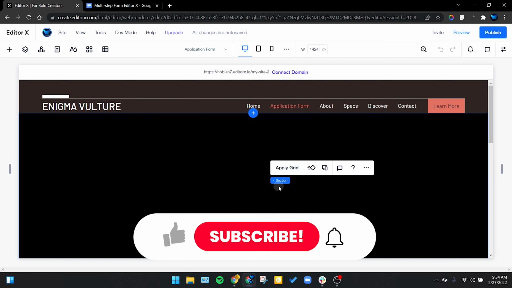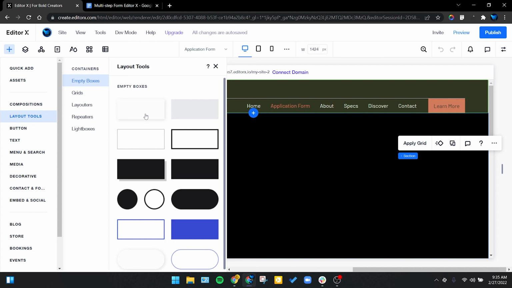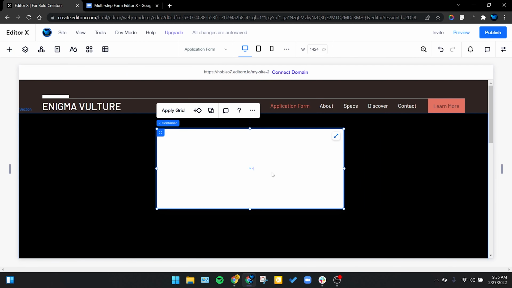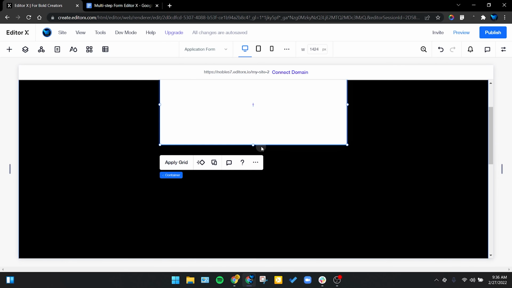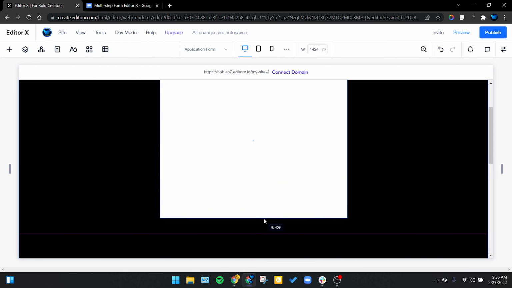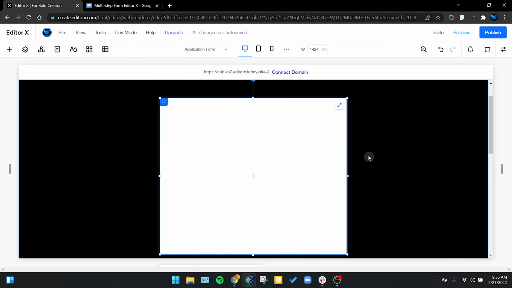Alright, so the first thing that I want to do is to drag and drop a box into the website. I'm going to be using box to separate the different states or pages for the multi-step form. So I'm going to head over to the add elements and I'm going to go to layout tools. So right here in the layout tools, I'm going to drag any of these boxes into my page. I'm going to choose this white one. And then I'm going to make sure that this is actually aligned to the center of my page. And I can go ahead to drag that down a little bit. Alright, so this seems like what I want to achieve.